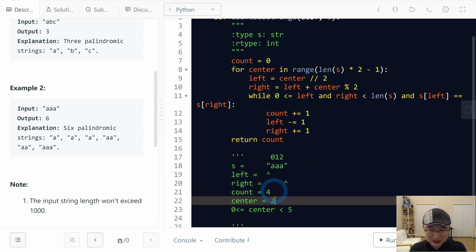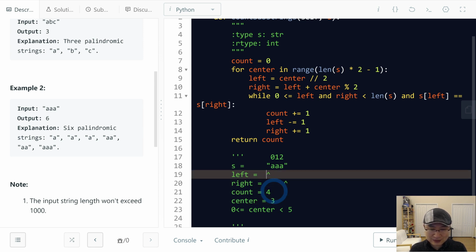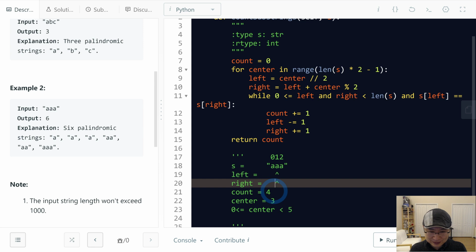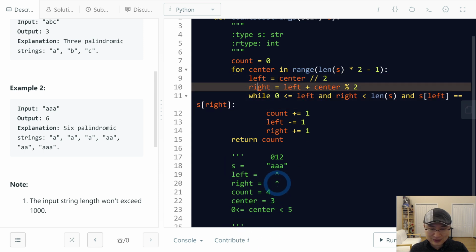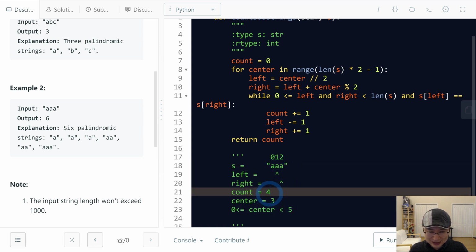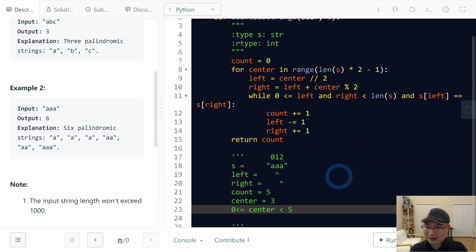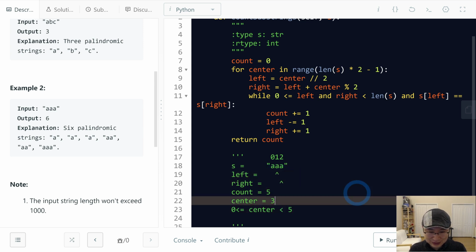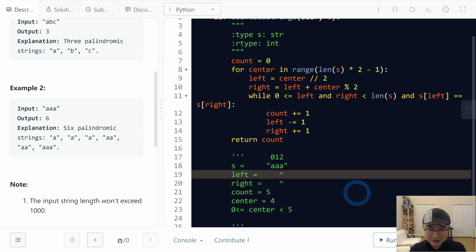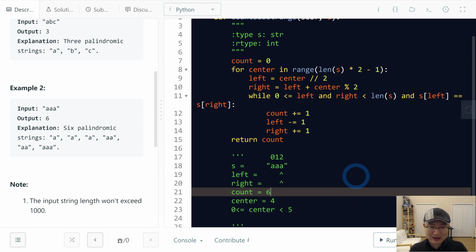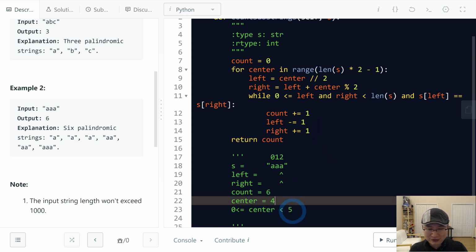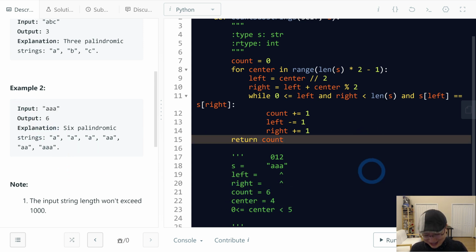...and then next is out of boundary. Next the center is 3, so left is 1 and right is 2, and then 4 is also satisfied. Next, count is 5. Then center 4 gives left 2 and right 2, and only this one is satisfied. And then next, the center cannot be 5, right? So return count, which is 6. Does it make sense? All right, thank you.